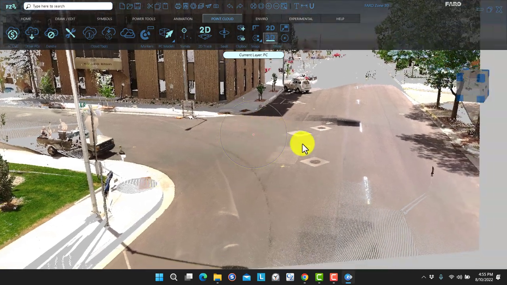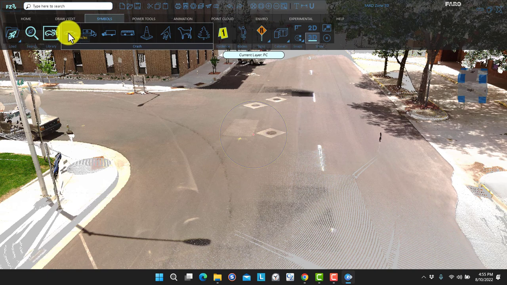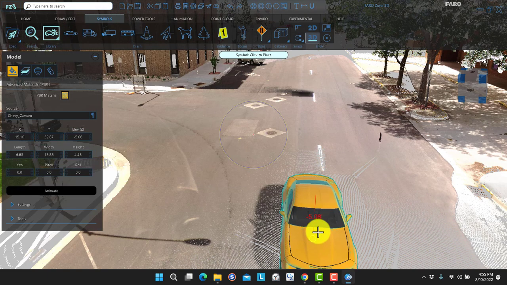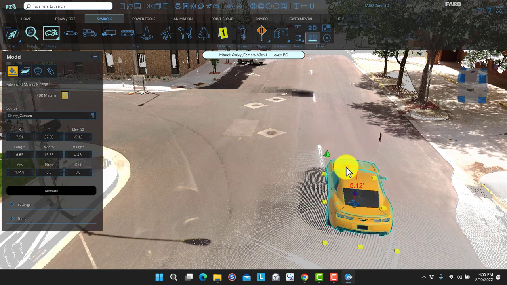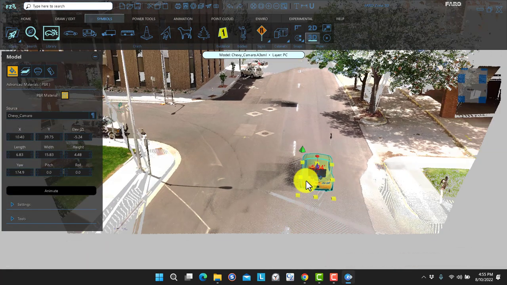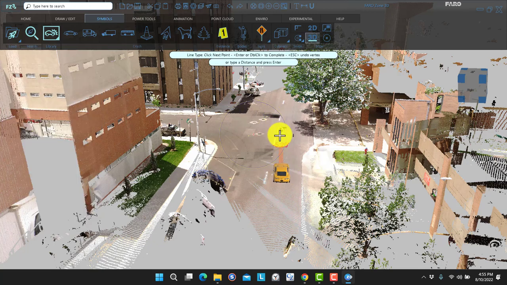And now if I want to, I can add a symbol, such as a vehicle. And I can have the vehicle, it will snap to the road surface. I can have it going in any direction I like. So I'll zoom out here just a wee bit, bring that vehicle back, and I'll click on Animate, and I'll just have the vehicle do a turn down the street.